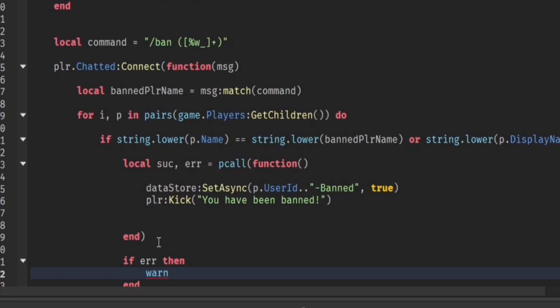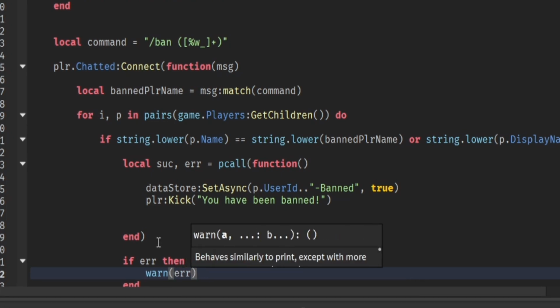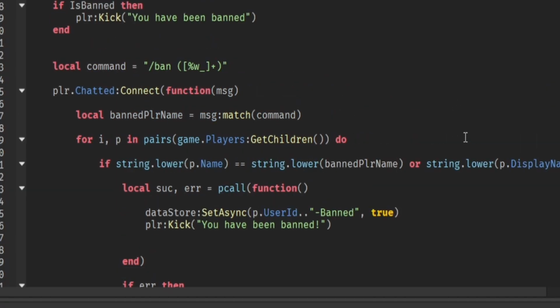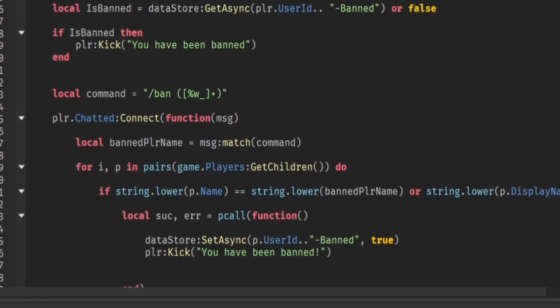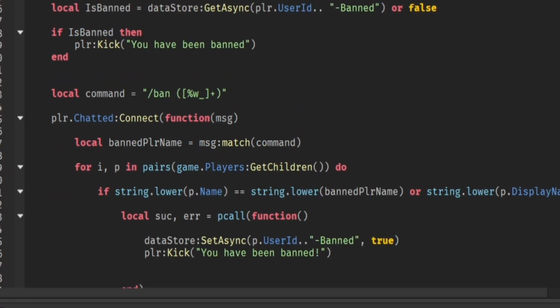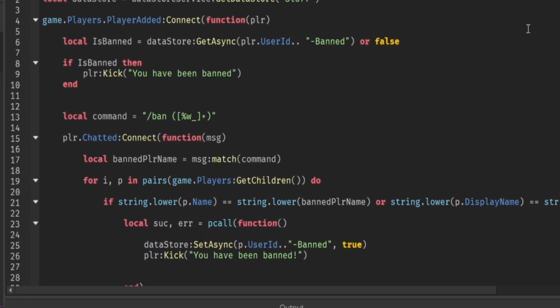Warn error. So in case there is an error, it will tell you what the error is. That's all this is for. And that's pretty much it. So I assume this should work. We're just gonna test this on myself first, and then we can test it on others.